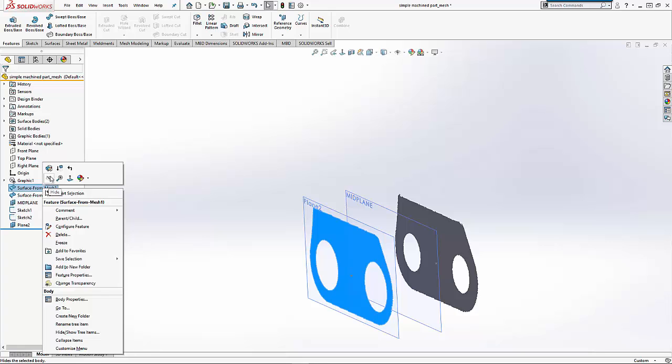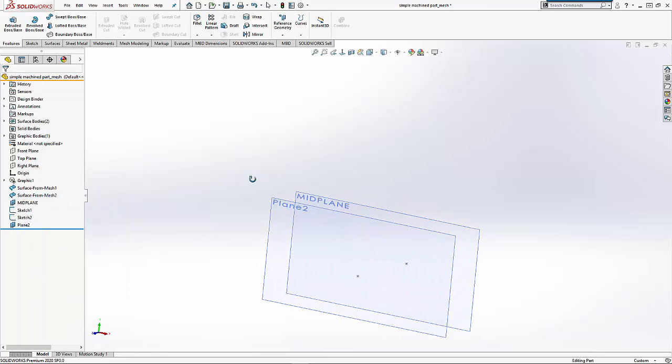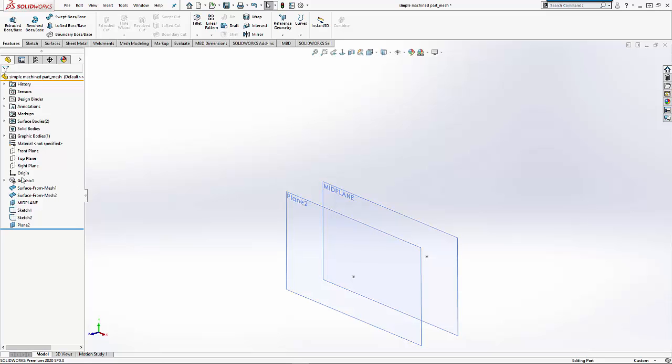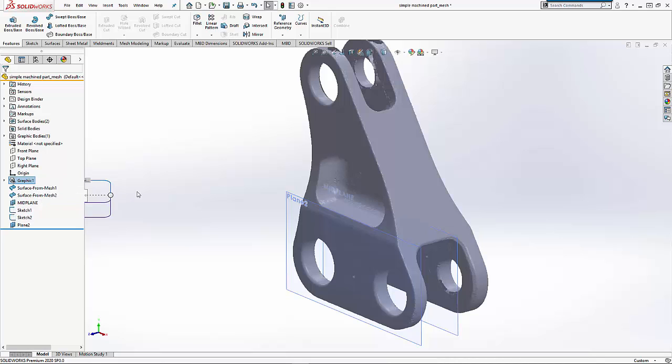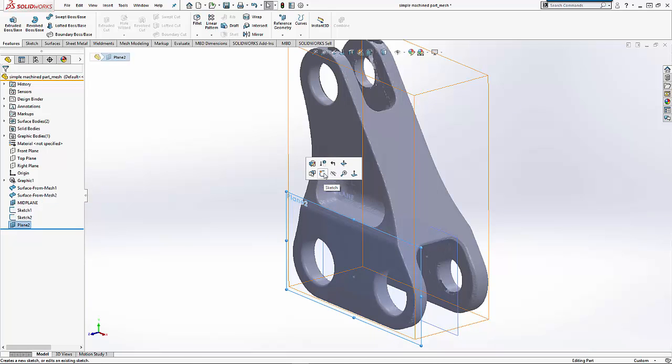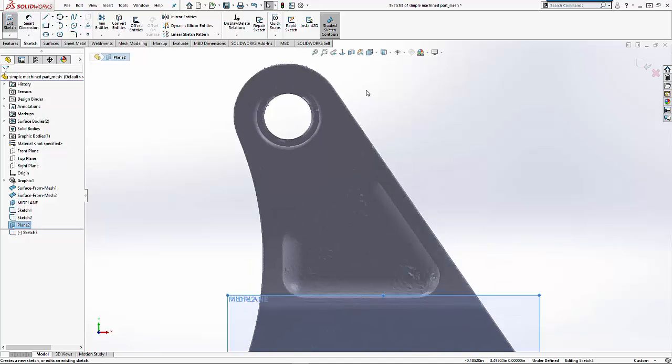From there, I'm going to come in, I'm going to hide my surfaces, and we're not going to use them too much anymore. Do need to come back in and show the graphics body. So now on this plane number 2, I can start a sketch, and I'm going to start sketching the general shape of my part here. Now I've got a couple different ways to do this. We'll play with a few of them.